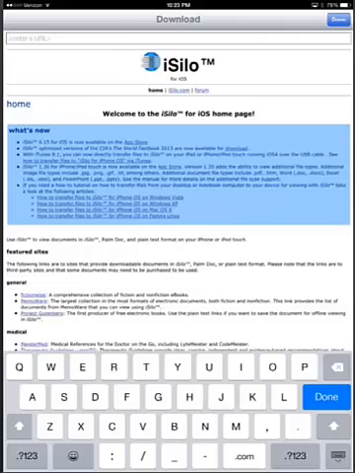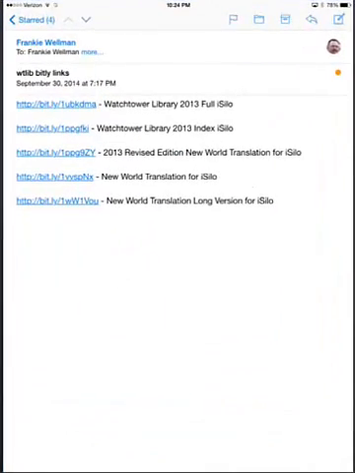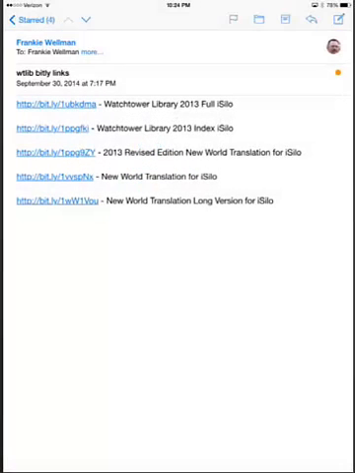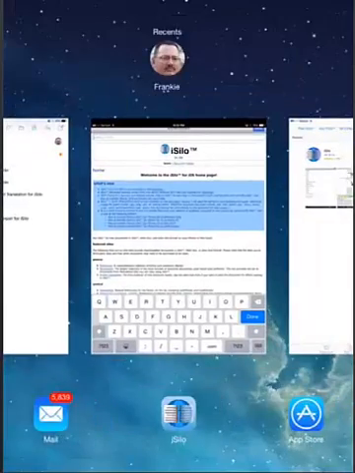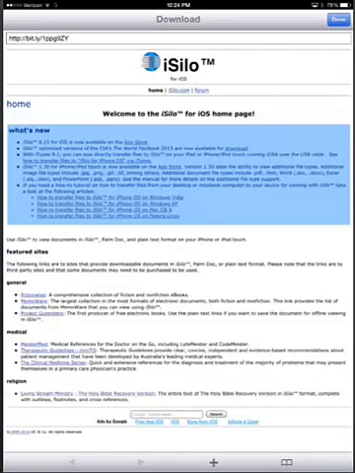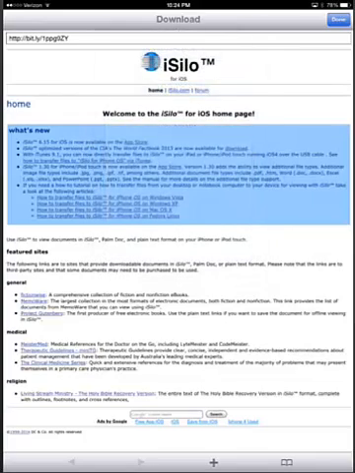So I'm going to double click my home button. I'm going to go back to my email, and now I want to get that third link down there by holding in my finger and copying the link. Double click my home button, go back to iSilo, and touch up there in the address bar and choose paste. Now that's our second link. I'm going to go ahead in the bottom right where the keyboard's at. I'm going to hit done, and it should come up and ask where I'm going to put it. So I'm going to put downloads, and I'm going to hit save.